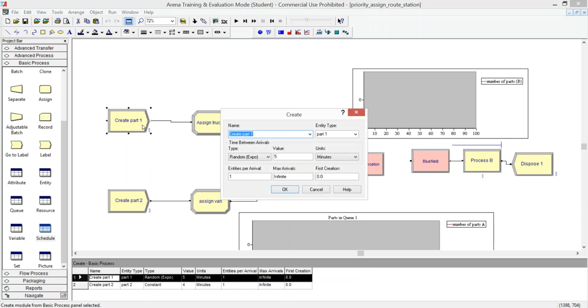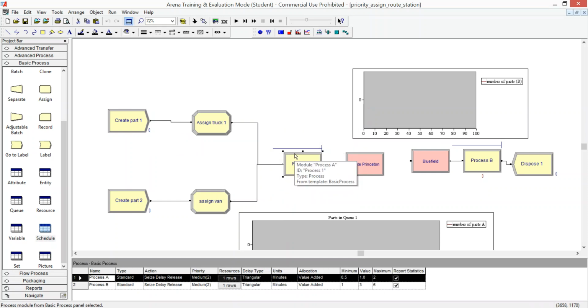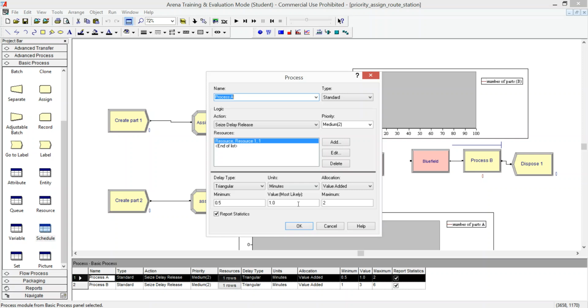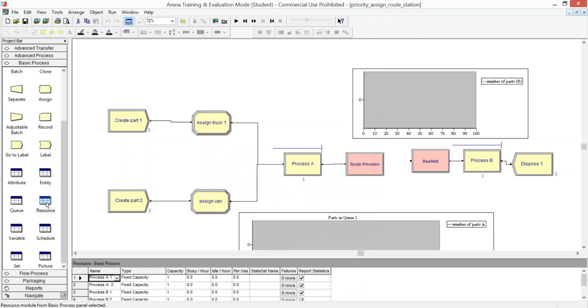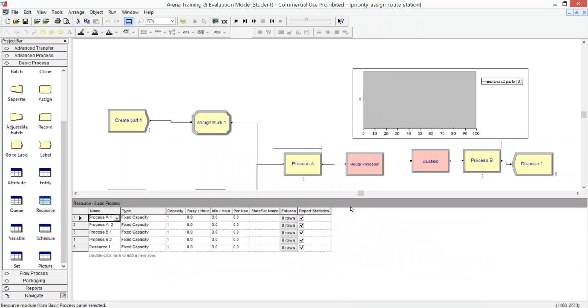And look at this one. Yeah, again, I'm not really sure why. These numbers would tend to make me think that this should run. Let me just look at my resource panel here. Fixed capacity. Let me just move this up a little bit. Resource 1, fixed capacity. Per use, 0 rows. Yeah, this should be fine. I'm not really sure what the issue is.